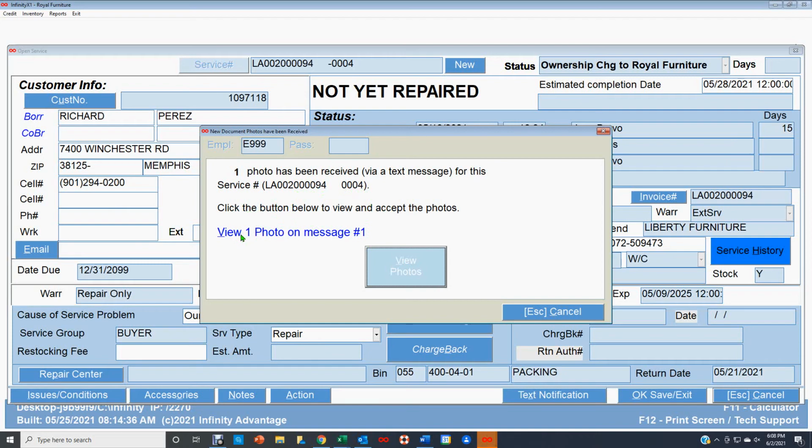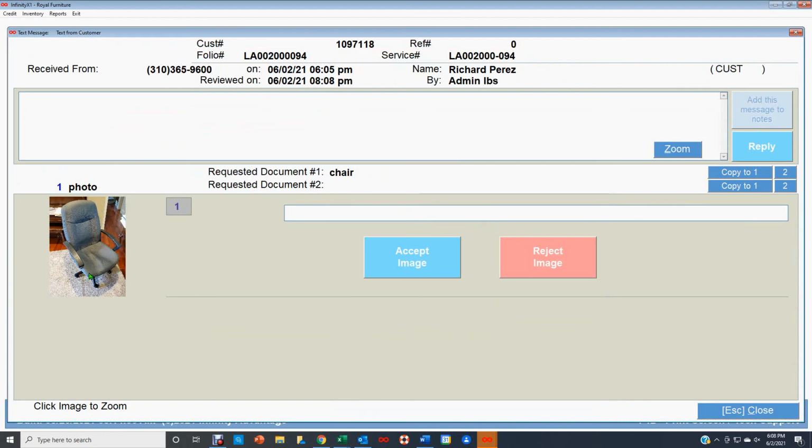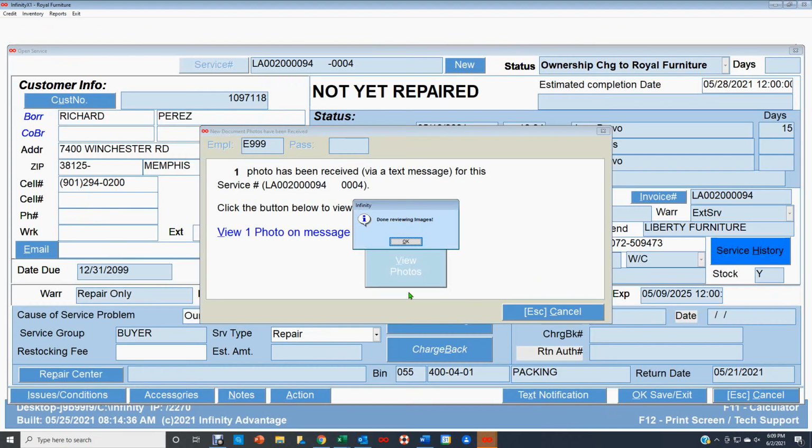Okay, so it says, do I want to view that message? Number one, I click on view photos, and there is the picture that was sent by the customer. I can put my note in here. And then I can accept or reject the image. So I'm going to accept the image. Escape.